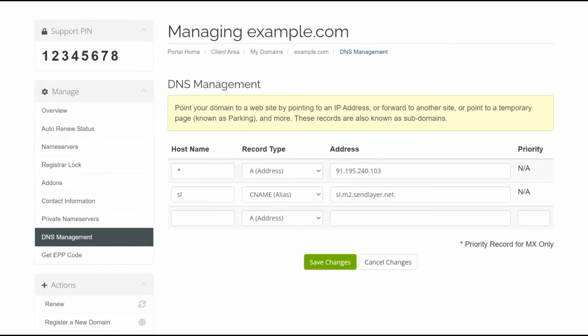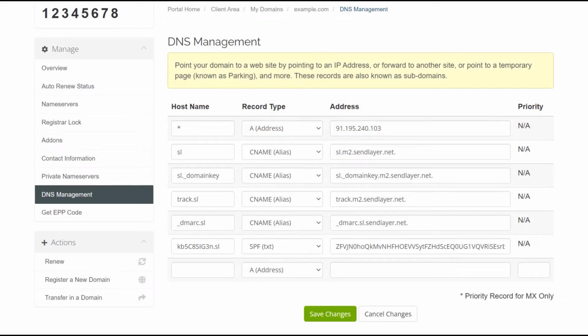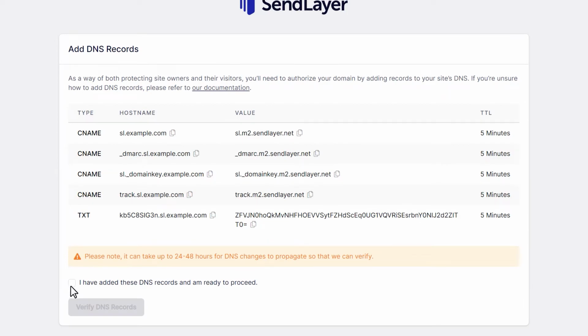When you're done adding in your first record, repeat this process with the remaining SendLayer records. By the end of it, you should have added a total of 4 CNAME records and 1 TXT record. When you're finished, go back to SendLayer and check the box labeled "I have added these DNS records and am ready to proceed." Afterwards, click on the Verify DNS Records button.